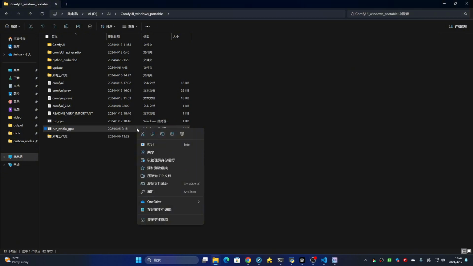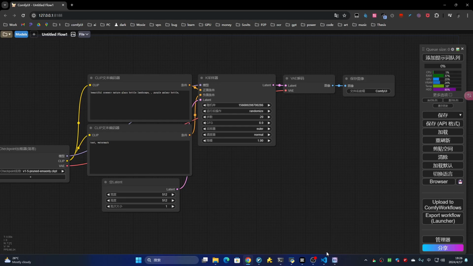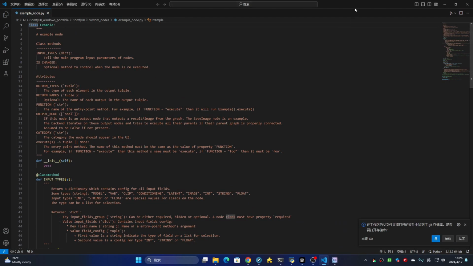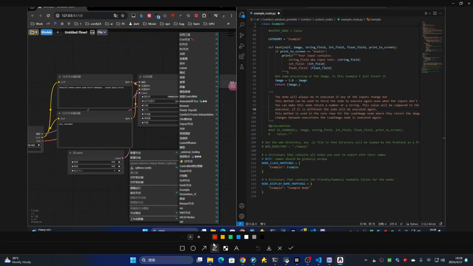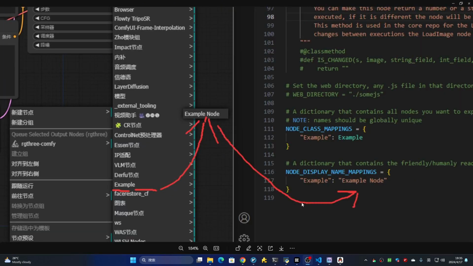Next, enter the comfyUI home directory and run the NVIDIA GPU version. Let's open the sample code of a node just now. Open the sample node with the right mouse button in the comfyUI interface. Now, mark the code corresponding to the node name with a red line, which is also very easy to understand. The example in the comfyUI graphical interface corresponds to the example string in the example code and is mapped to the example code, because it is a variable.